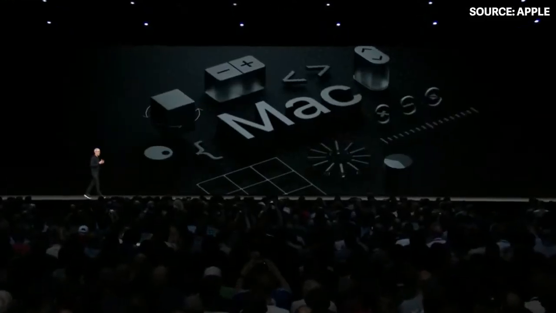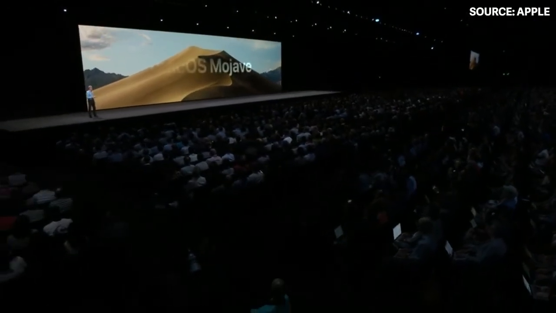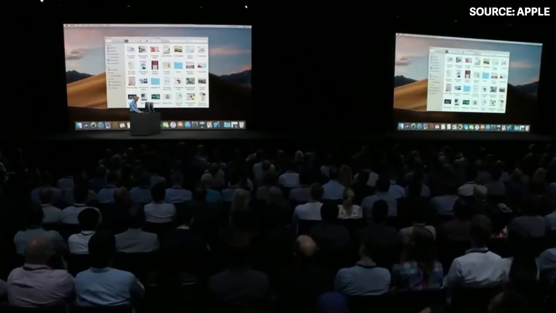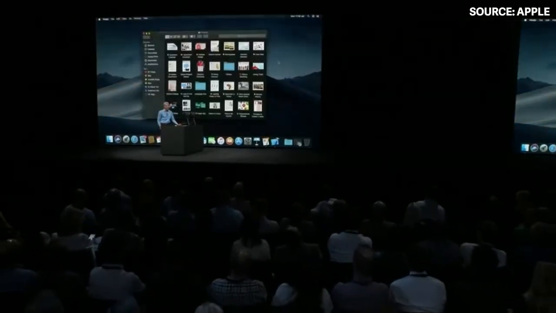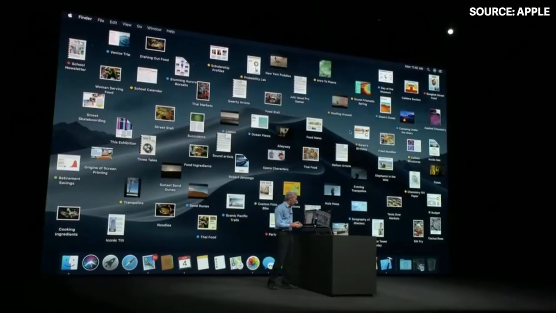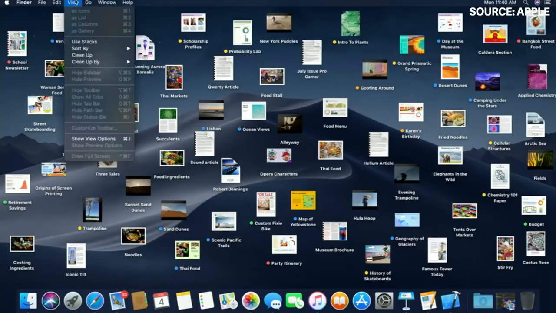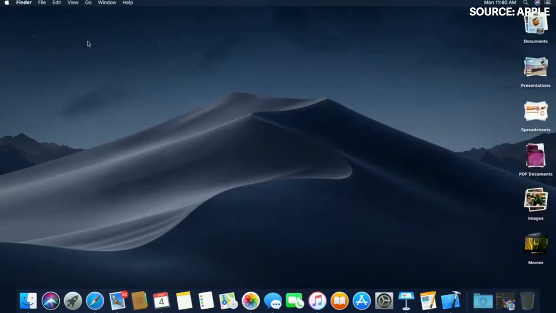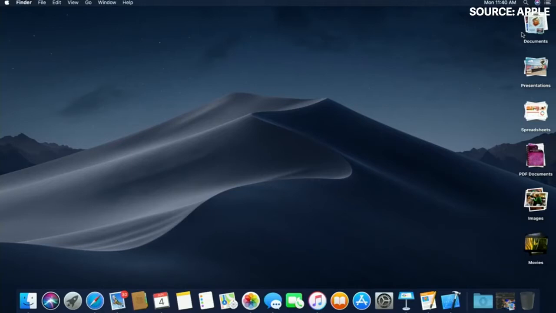Next up is the Mac. Our next release of macOS is macOS Mojave. And I'd like to show you a new side of Mojave. We call it dark mode. All of the contents of your desktop are automatically arranged into these stacks. They can be arranged by kind, by date, or even by tag. And we call it desktop stacks.